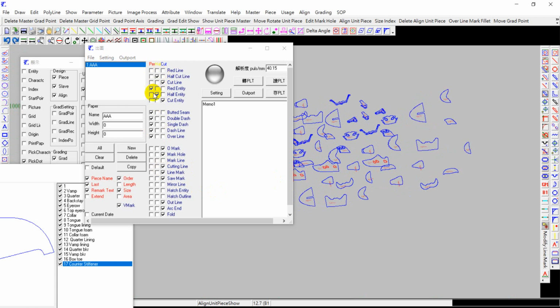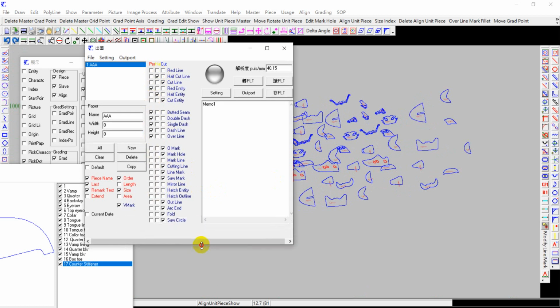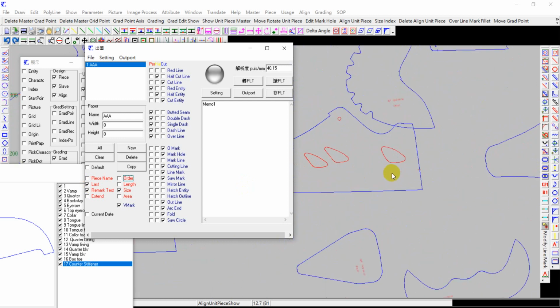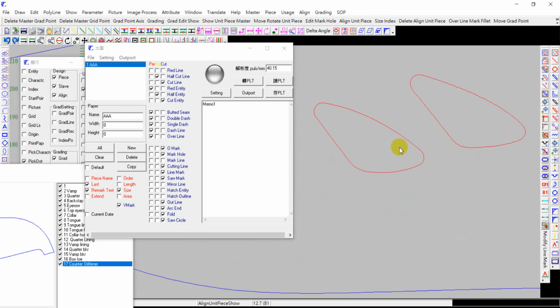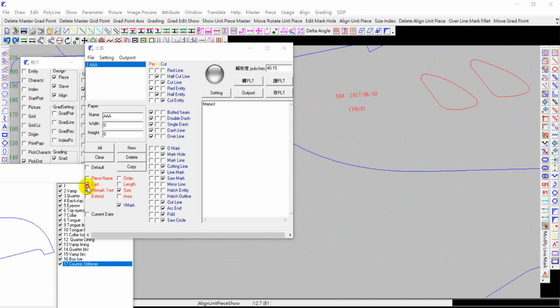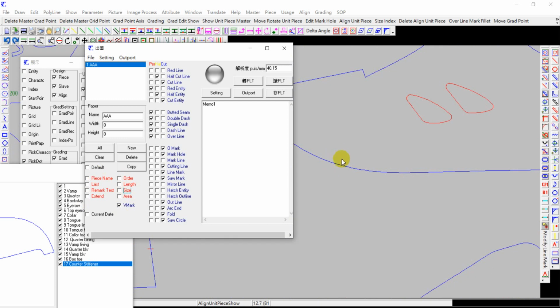We can select by here. And like a piece name, we can choose to show it or not. So you can see there is no piece name or last name here. So we can select which one we want to show or not. Maybe size or date we don't want to show, so we do not click them.